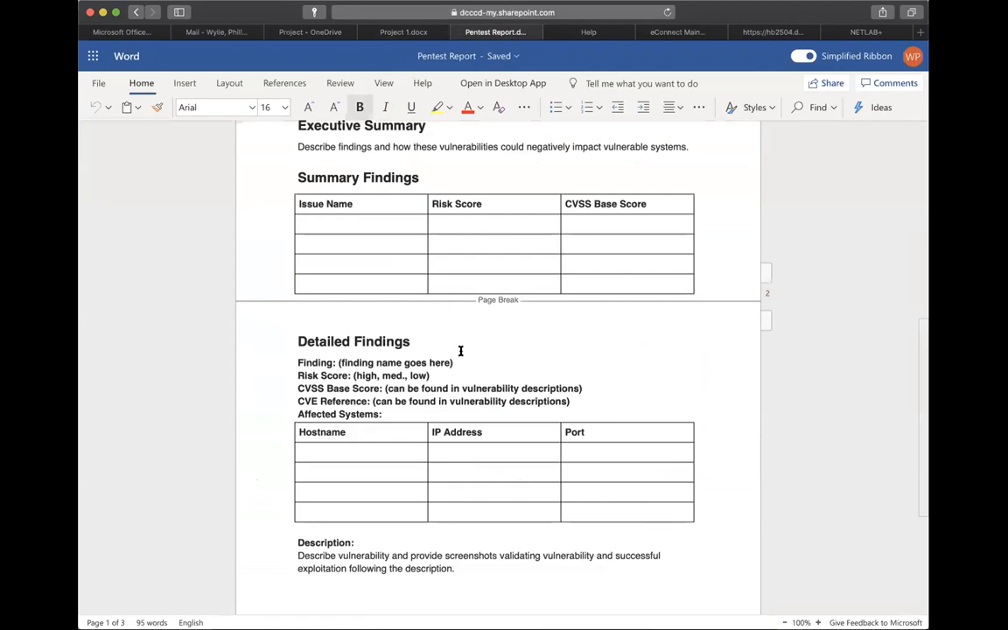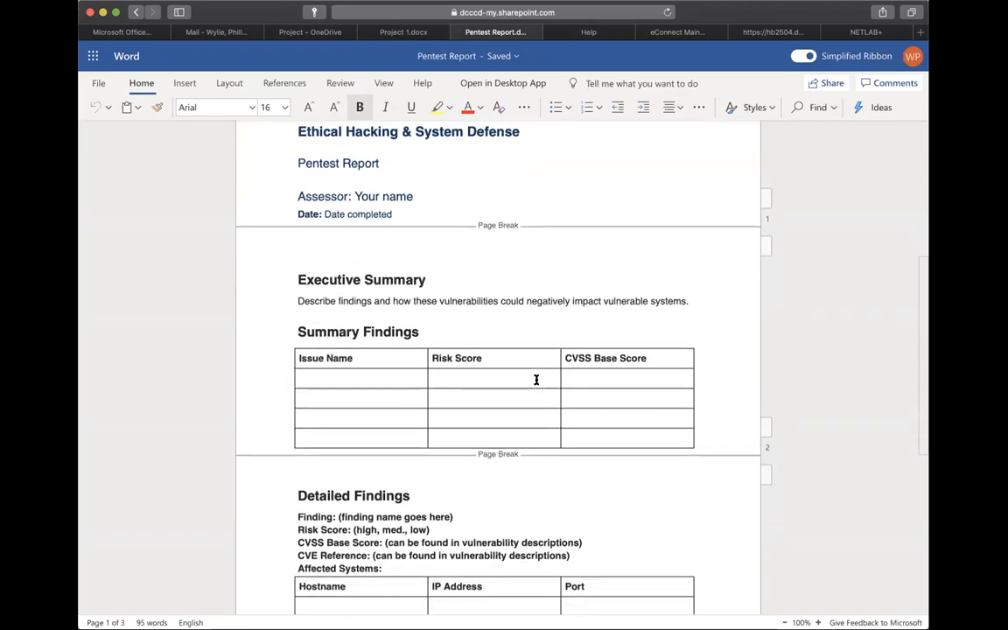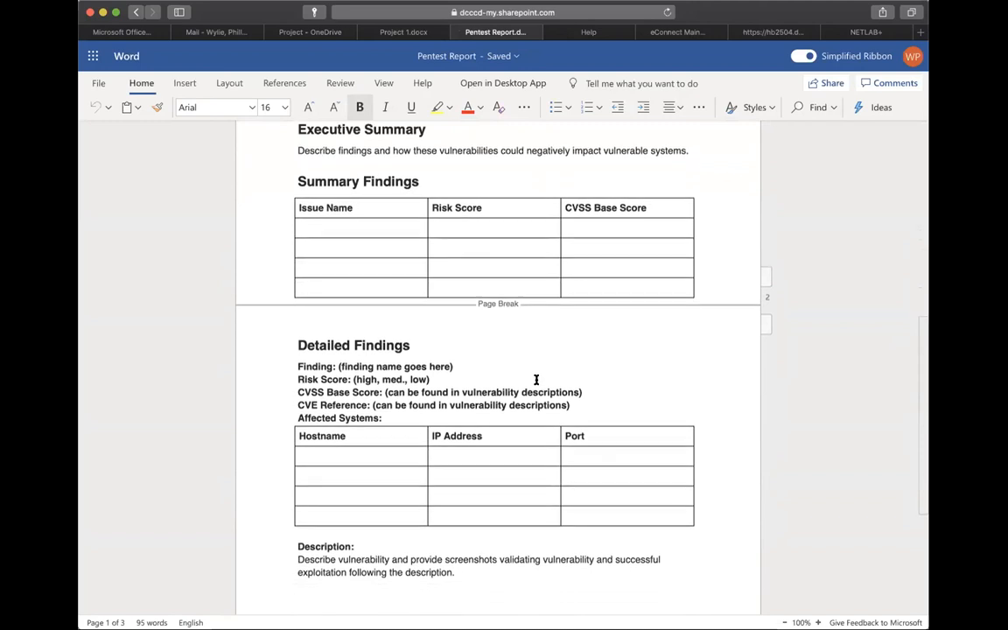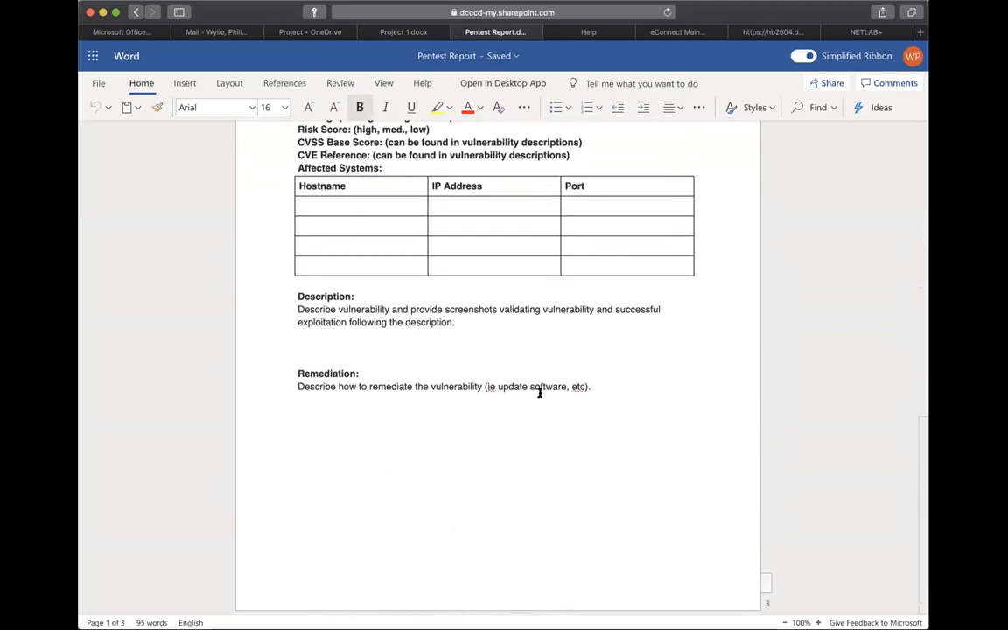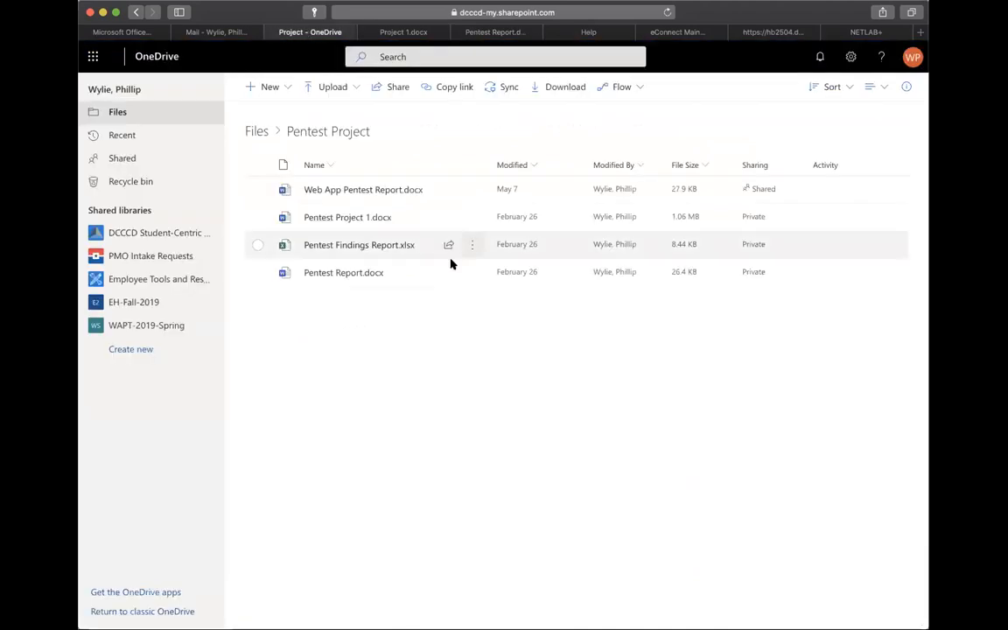So that's what the pen test report looks like. You can write an executive summary, just describe the findings and vulnerabilities and how they would negatively impact the system. And let's see what else we got here.